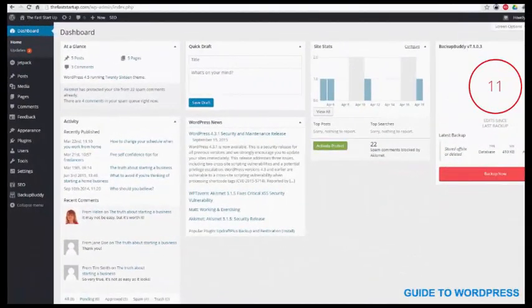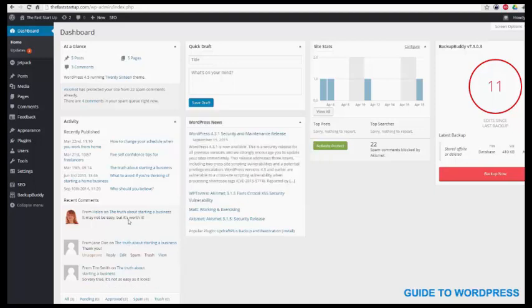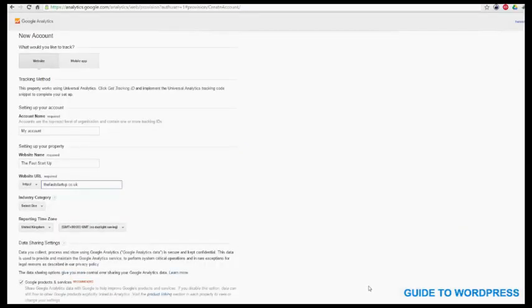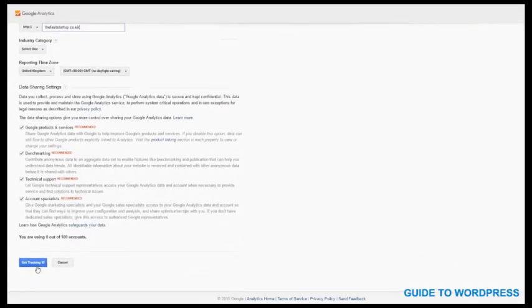Google Analytics is a great way to track how many visits your site has, where your traffic comes from, and how long visitors spent on your site. To set up Google Analytics, sign up or log in to Google Analytics with your Google password. Then create a Google Analytics account. Fill in the information about your website and then scroll down and click Get Tracking ID.